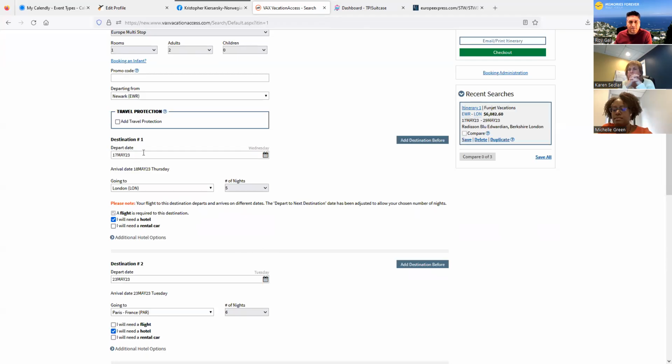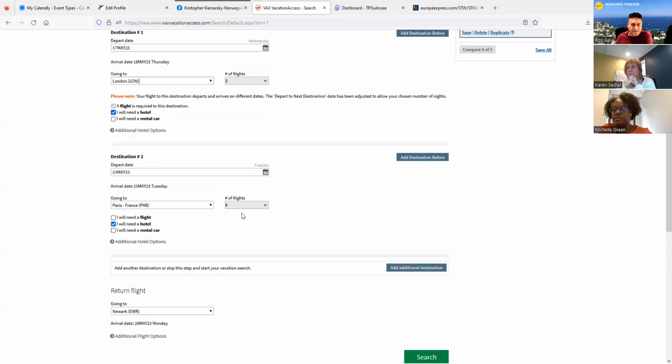I'm going to do a similar plan where it's May 17th for 5 nights. We're going to go to London. Here, there's no real issue. If you pick Heathrow or London, it's not going to cause any problem. I need a hotel for London. I don't need a rental car. If the destination requires a rental car, you can tag this. And then I'm going to pick a second destination. We're going to do 6 nights in Paris. I won't need a hotel.